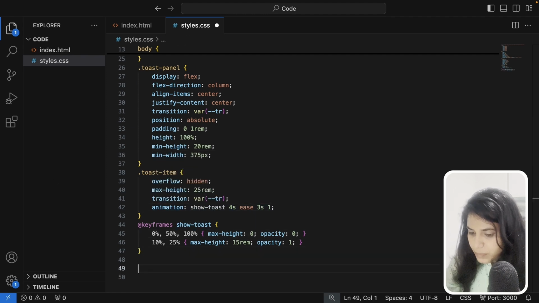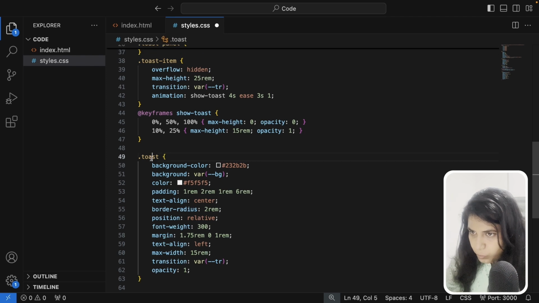And then let's move on to toast styling. For the toast styling, I have the first class here, toast. This toast class styles the main content of each notification. The background color is set to a darker shade, and the background is also a variable, var hyphen bg, used to allow for customization.